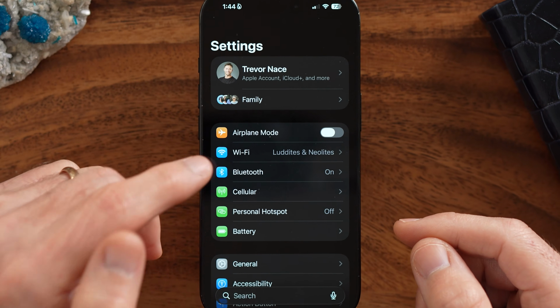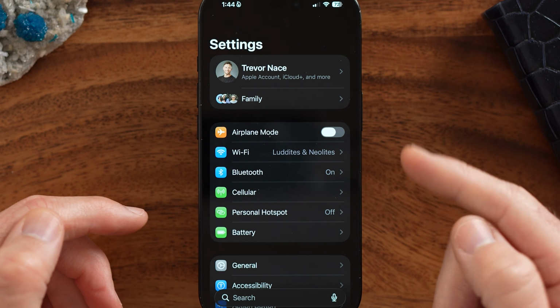Hey guys, Trevor here. And in this video, I'm going to show you how to fix Share My Location if it's not working on your iPhone.